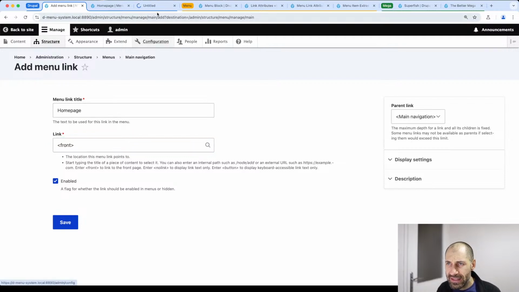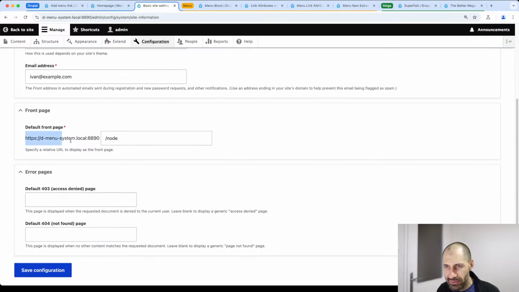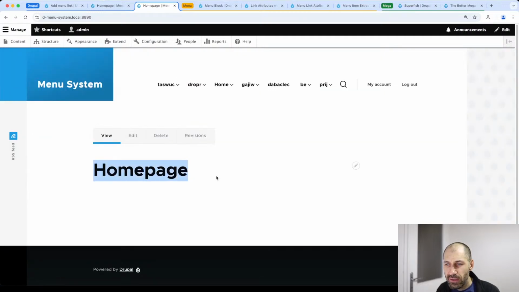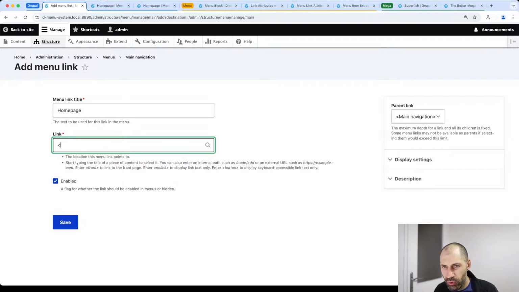So whatever is configured in configuration, basic site information, and right here, if we change this to node/1, that means go to the homepage. The homepage page, the basic page that we just created, is the homepage. Now, if you want to link to that, you can easily just put in front, and that's it. But you can also put in just /node/1. It doesn't matter.